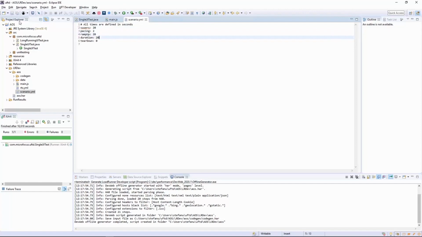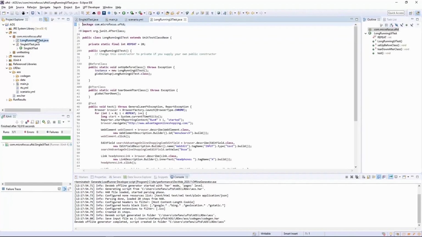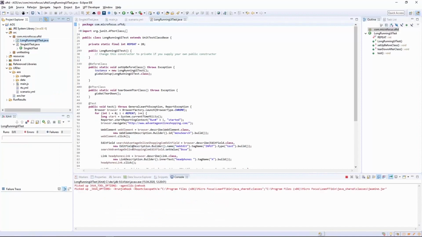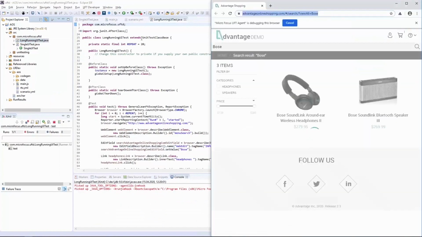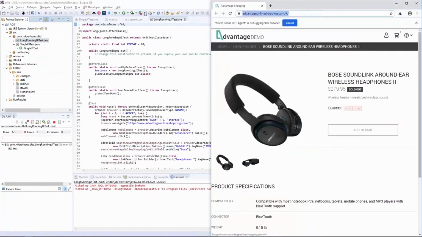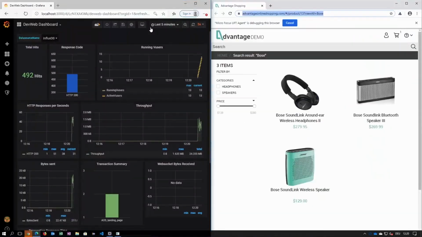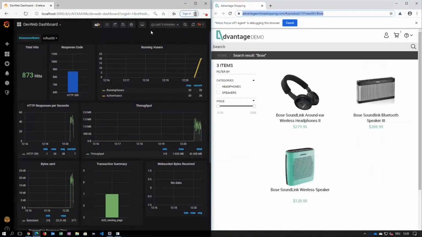Now we are going to execute the test long-running UI test. Here in Chrome, we can see that the test is being executed. At the same time, I start the performance test by clicking Run LoadRunner Developer script. When I open Grafana, we can see that the load is being generated.